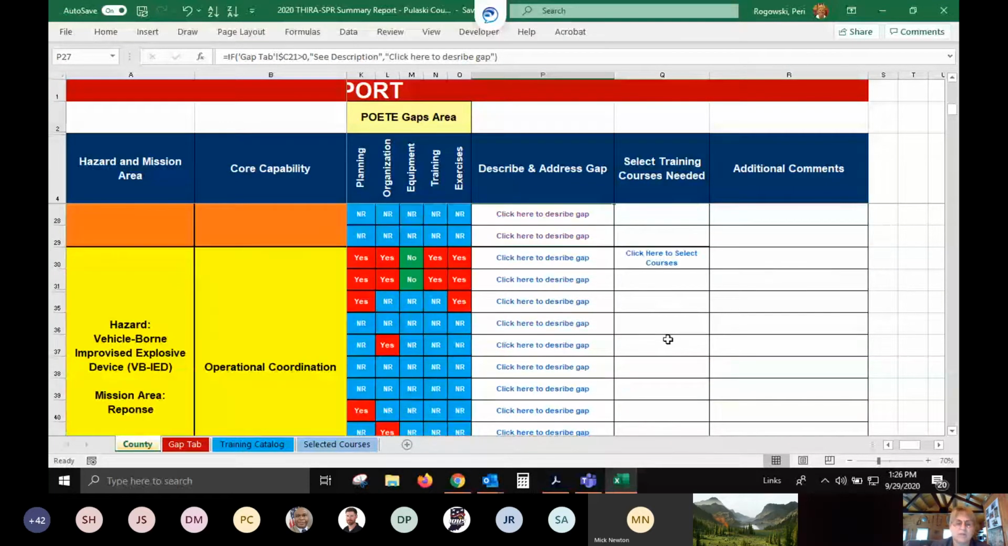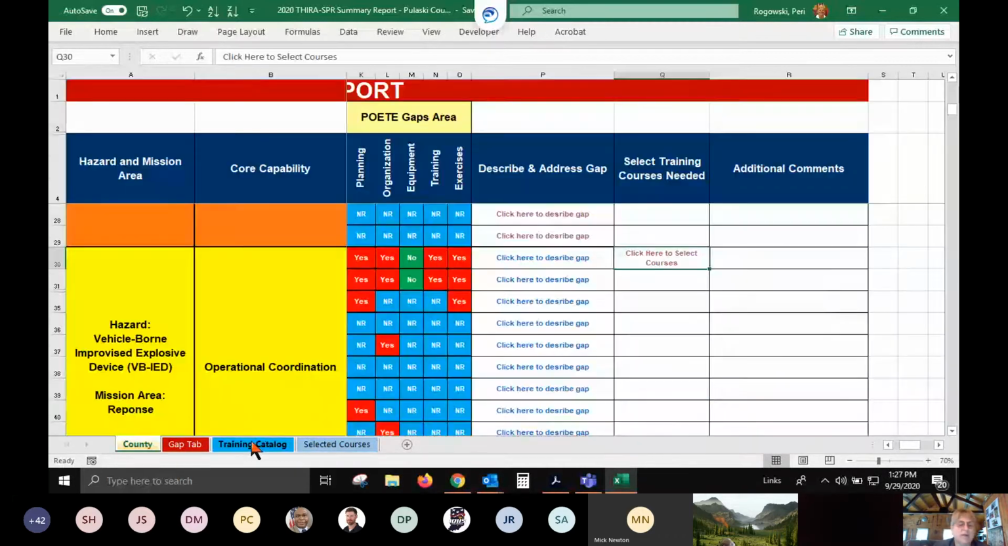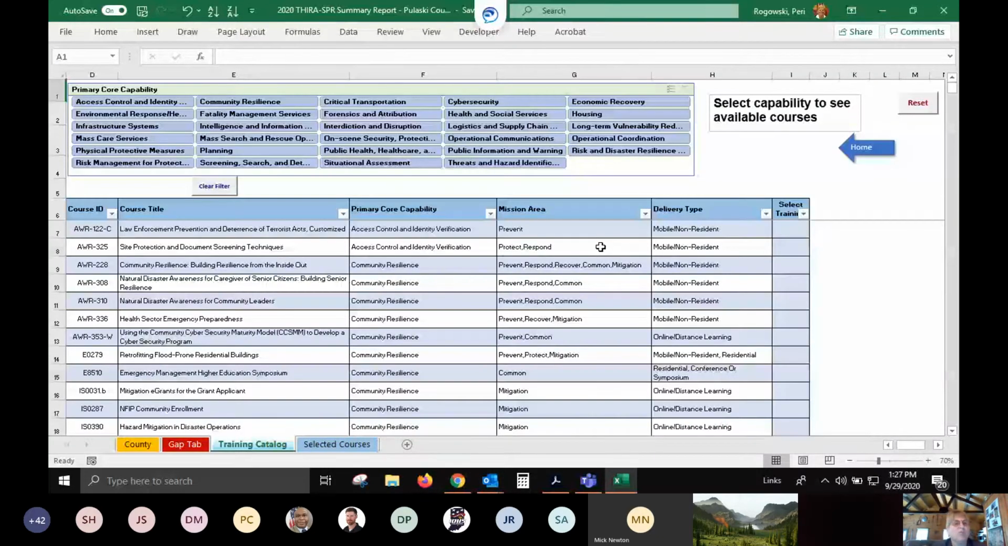If we go to operational coordination and click here to select the courses, it is going to send you to the training catalog. Please select the training catalog from this section. If you go to the training catalog from the bottom tab, it will not indicate how many courses you've selected back on this main page. So please click here to select the courses. Once you are here, this is what the page will look like. You will see all 32 core capabilities at the top.